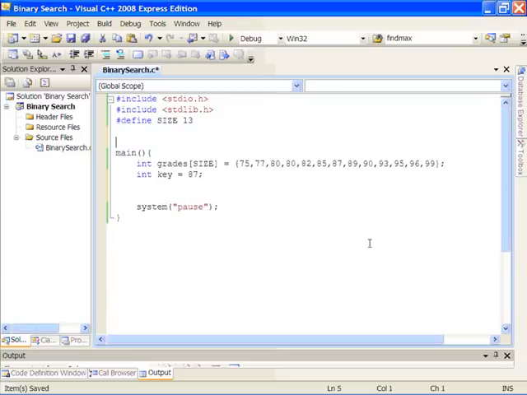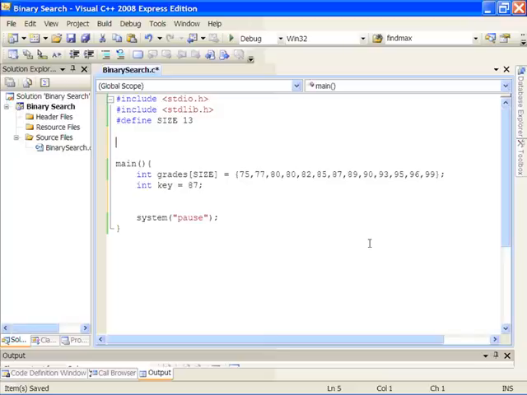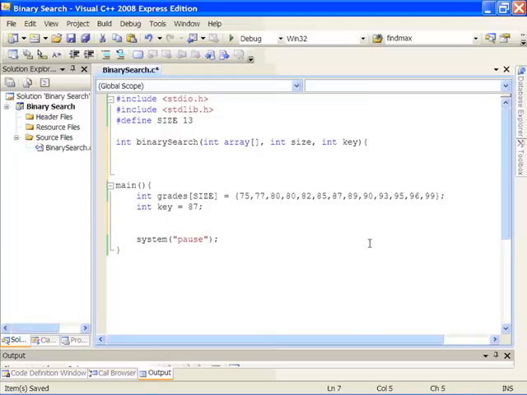So I'm going to put the binary search function up here. It's going to return an int, which is the location of the key. And let's call it binary search. And it's going to take an integer array, the size of the array, and the key value that we're looking for. So there's the function signature, and the function call.